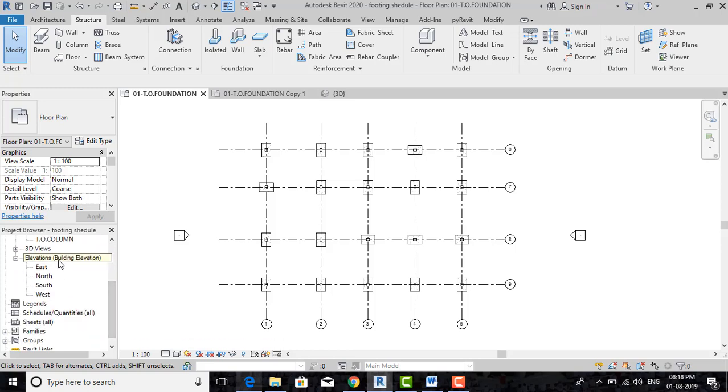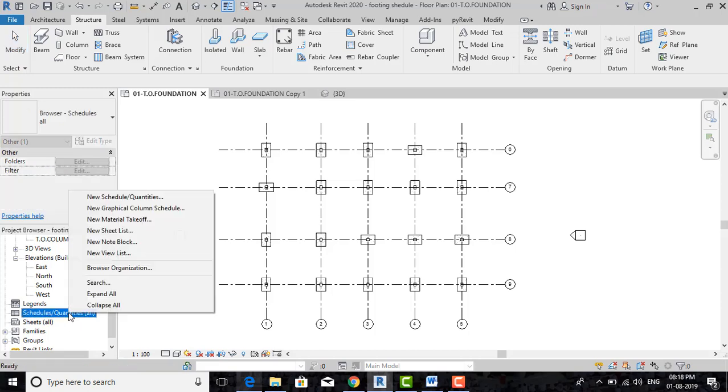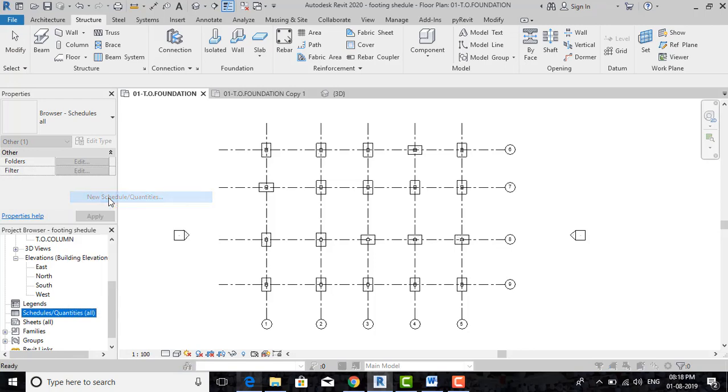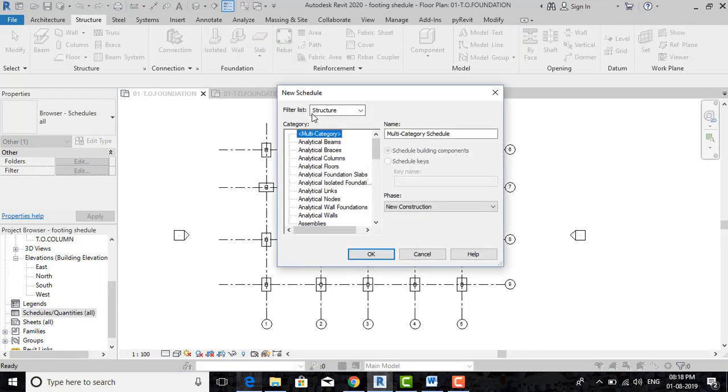If you go to the project browser, you can see there is one option, schedule quantities. If I right click on this and go to new schedule, now you can see I want to select from a filter list only the structure. If I select all, more objects will come in my category list. I don't want to create some nuisance, and I don't want to face problems while selecting my footings. So I just want to check structure, and I will go to structural foundation.